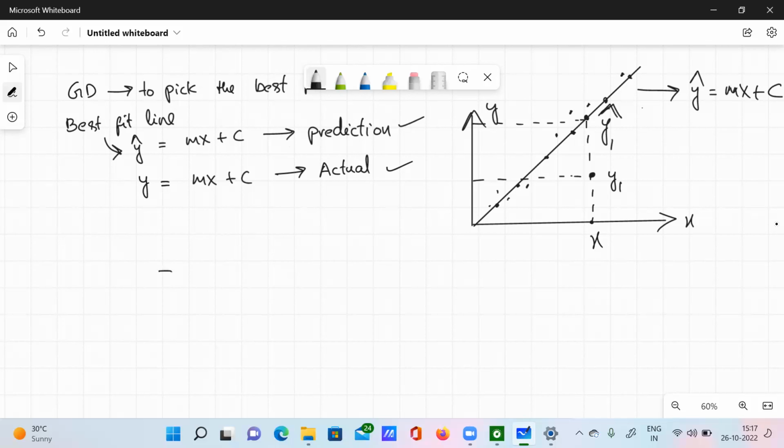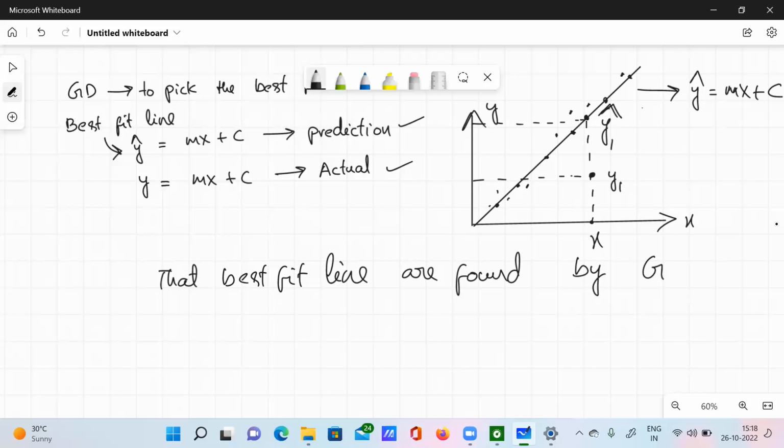That best fit line, out of all the infinite number of lines, is found by the gradient descent method. Okay, so this is the thing here.